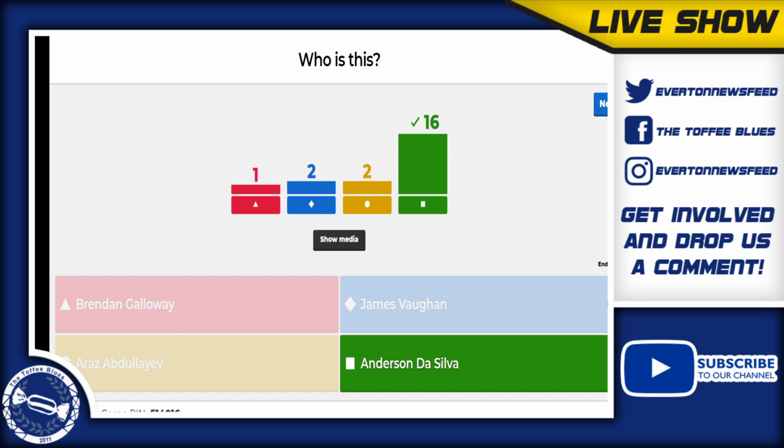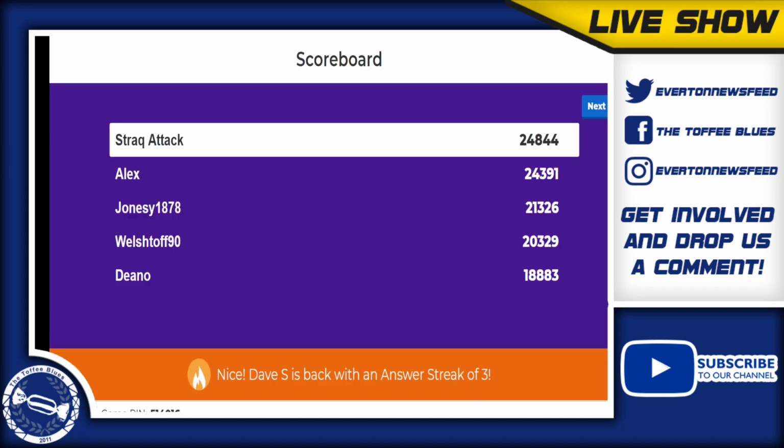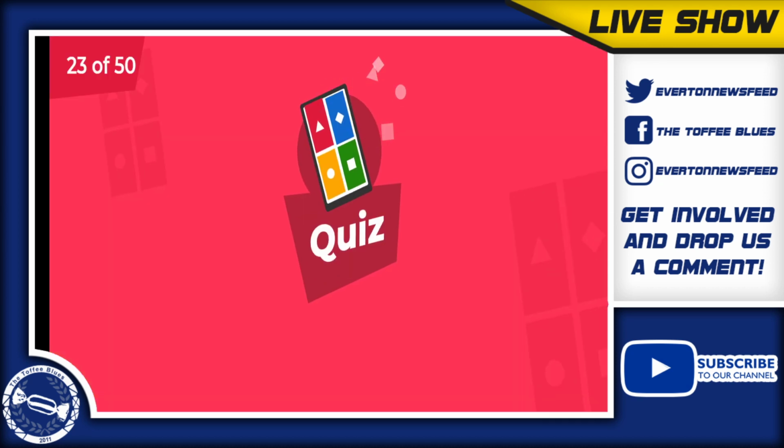16 people getting that one right. 2 people going for Araz Abdelayev. James Vaughan getting 2 votes and Brendan Galloway getting 1. But it was, of course, Anderson Da Silva. Let's see if Strack has been knocked off his perch. He hasn't. He's still at the top. Still remained in top place. Nobody in the top 5 has changed there. However, Dave S is back with an answer streak of 3. Good stuff to see, Dave.